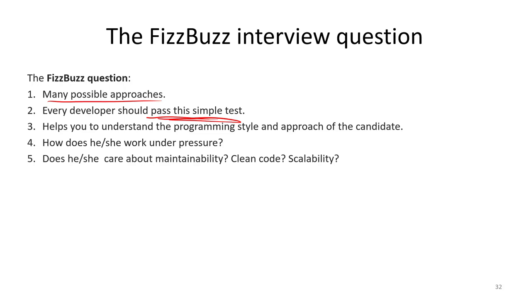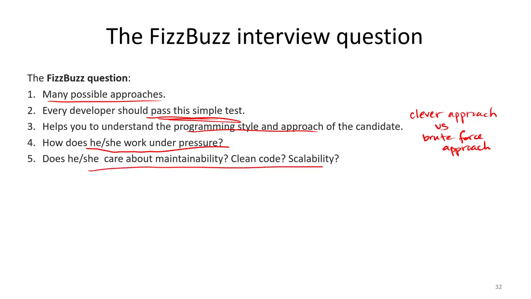FizzBuzz also helps you see the programming style of the candidate. Do you use a more clever approach versus a brute force approach? Do you really understand how to program? Also, of course, during a programming interview, you might be coding on the spot in front of people, so they want to see how do you work under pressure, and you care about clean code and using good practices. So let's take a look at the FizzBuzz question.